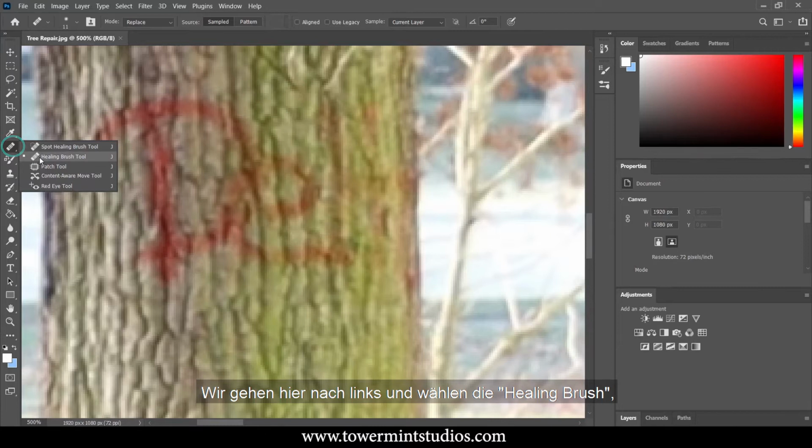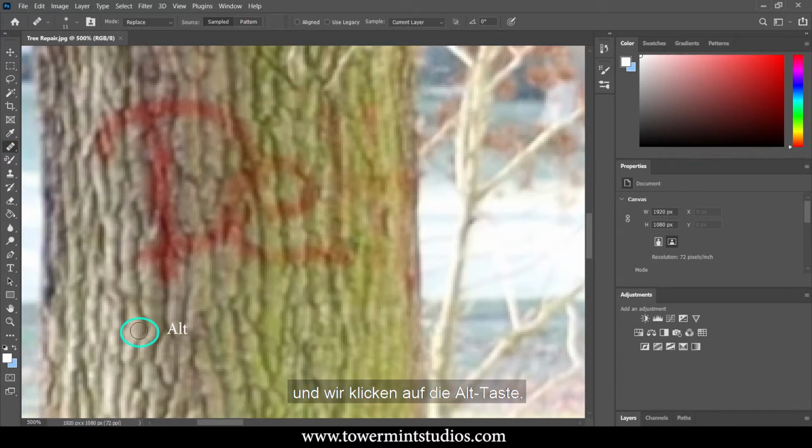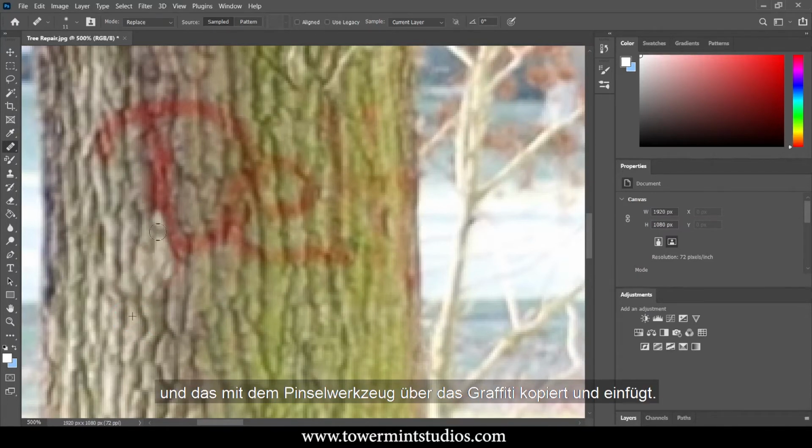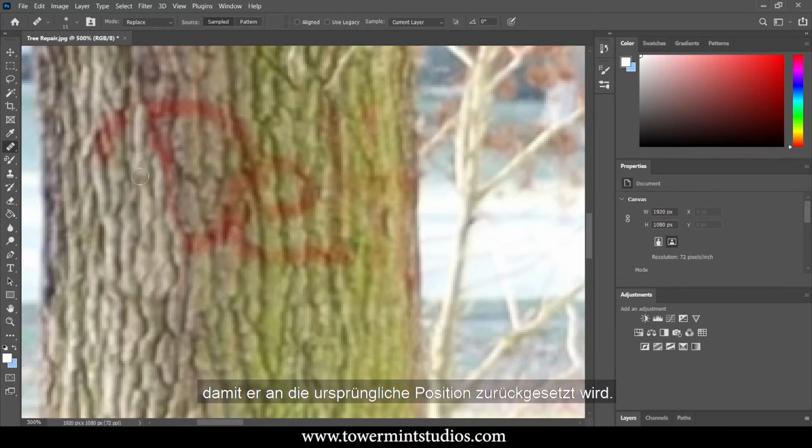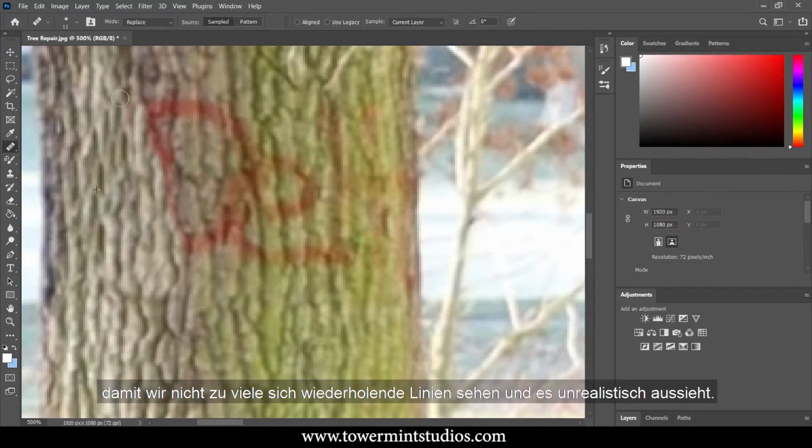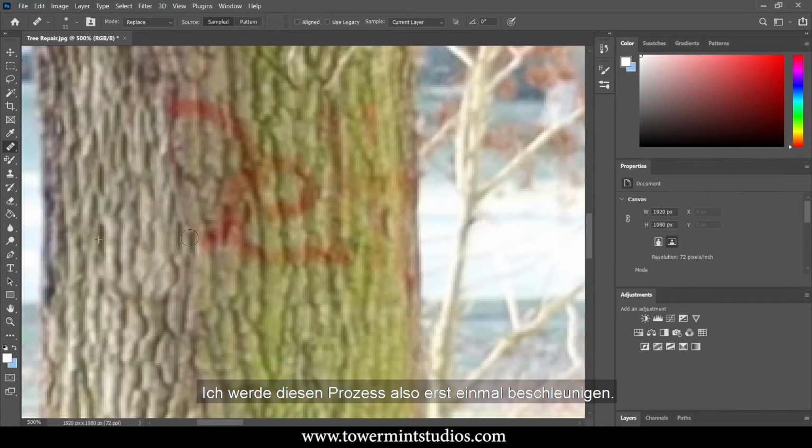We'll go to the left here, select the healing brush, and click Alt to grab a portion of the picture down below, and then you can see how dragging the cursor up copies and pastes that with the brush tool over the graffiti. It's a good idea to let go of the cursor sometimes so that it resets from the original position. Also, it's a very good idea to find new positions every once in a while so we don't see too many repeated lines and it looks unrealistic. I'm going to speed this process up for now.